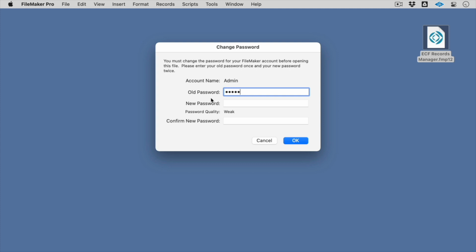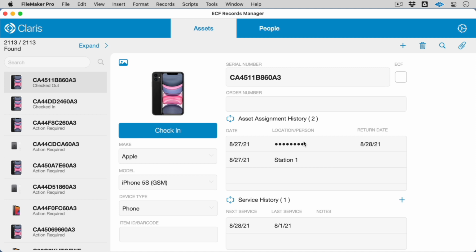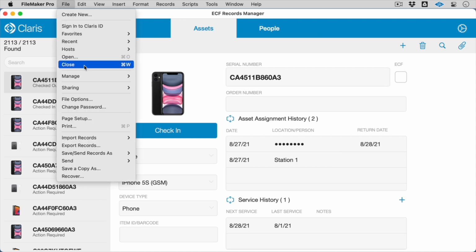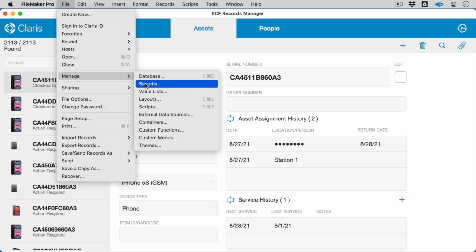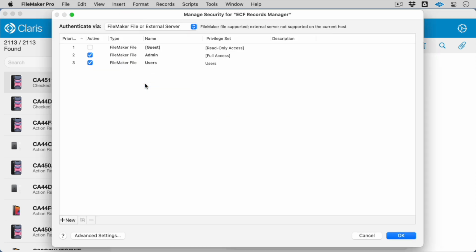You'll enter the password you were originally provided into the old password field, and now provide a new password that you'll then use to access the admin account for administrative access to this file moving forward. Once the file is opened, go under the File menu, select Manage, and choose Security to see the other options available to you for setting up access to your app.